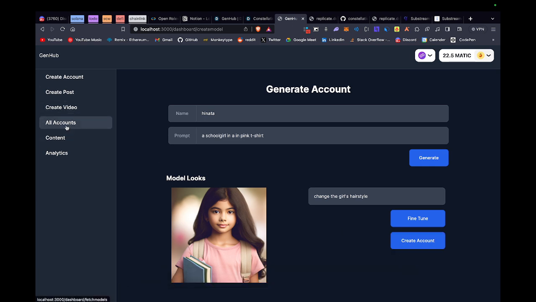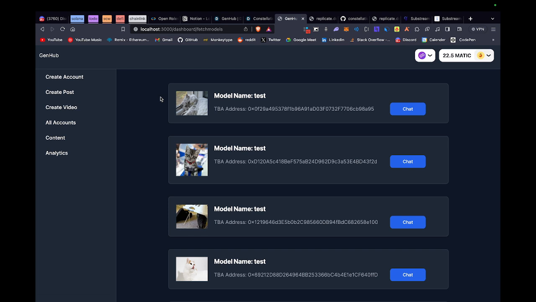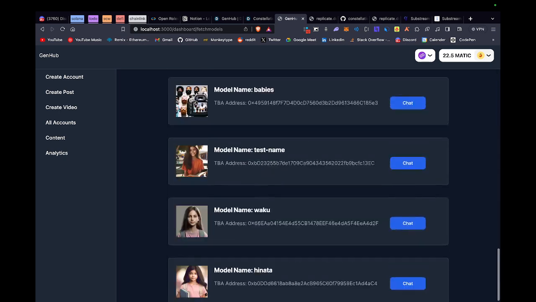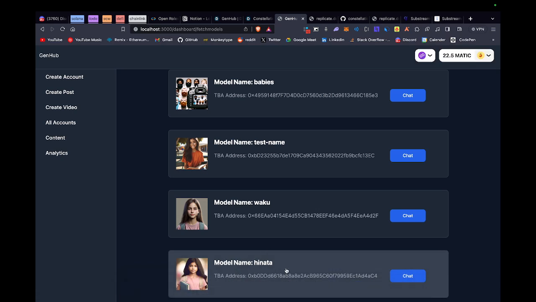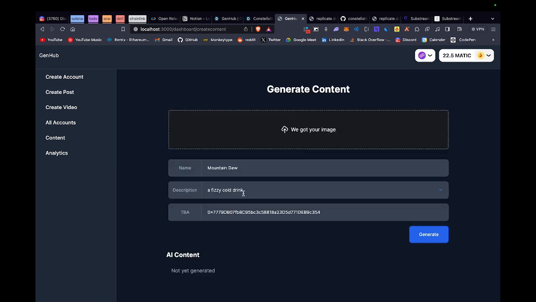Now if we move over to all accounts, after a little bit of reloading, we'll be able to see our newly created account over here as well. Yeah, it is. So it's Hinata. Now I'll be copying this token bound account address. So it's a token bound account. I'll be going here for the post.